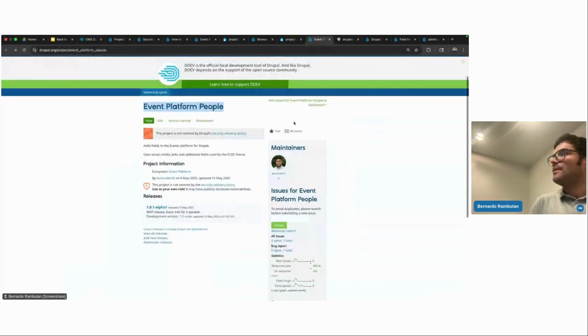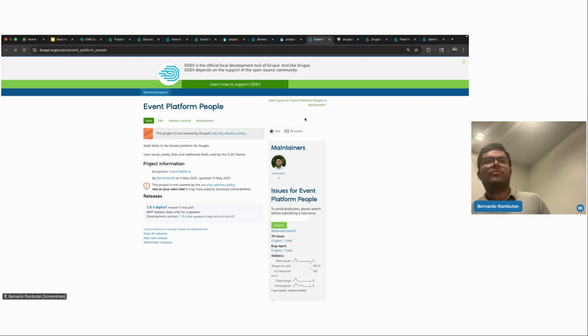For this one, I'm going to demo the Event Platform People. Where did this one come from? I don't know if you're aware of the event platform. That's a project that Martin has. It's basically a way for you to set up a Drupal camp, or anything like a Drupal camp, that's pre-baked and pre-configured with a lot of different features inside it.